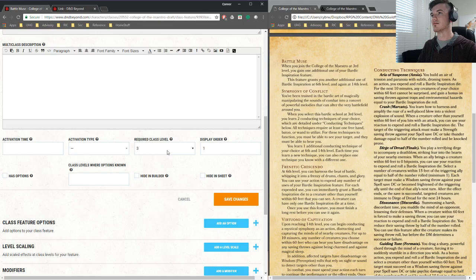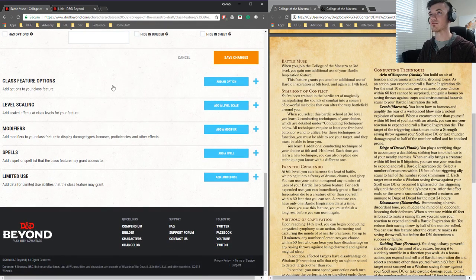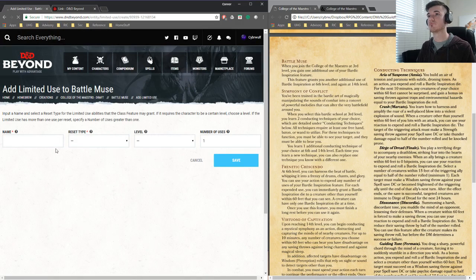So this is class level 3. This is the first subclass thing that we're doing, so we'll put it at display order 1. No options, we'll worry about that later. But this is a limited use class ability. Yeah, so let's add that.